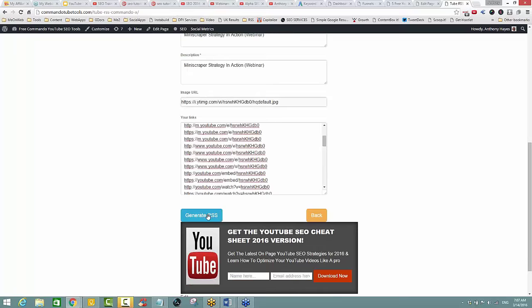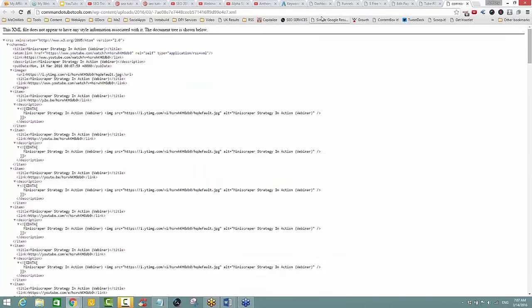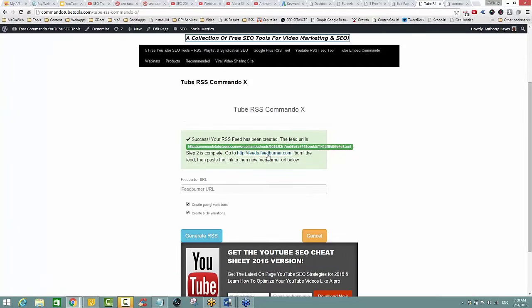So what we do is we click on Generate RSS. Okay, now it's given us an RSS feed. All of them mashed up into one RSS feed. Okay, so now what we need to do is we go over to feedburner.com. Now I need to change the link here because it should be just feedburner.com, not feeds.feedburner.com.